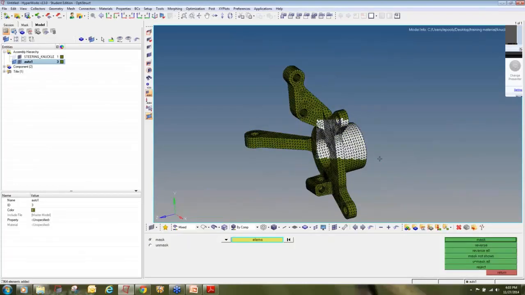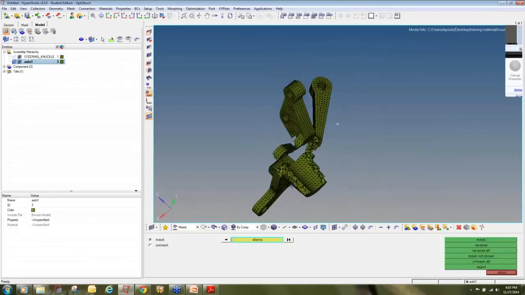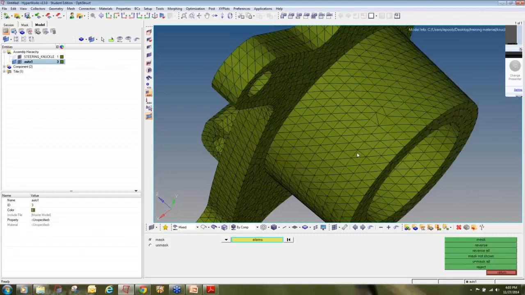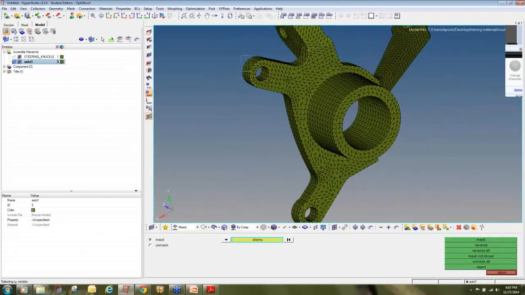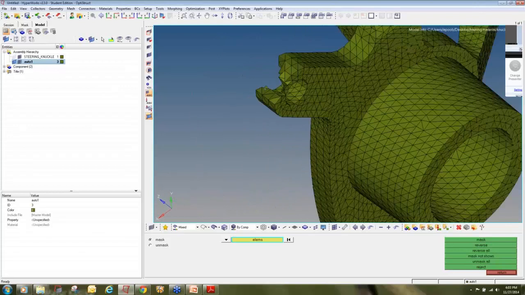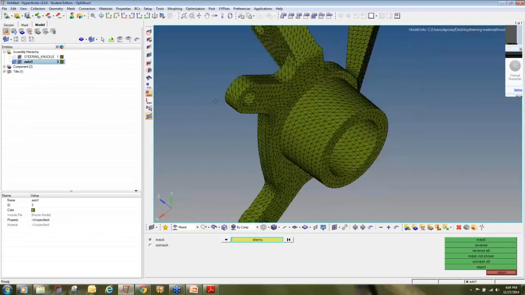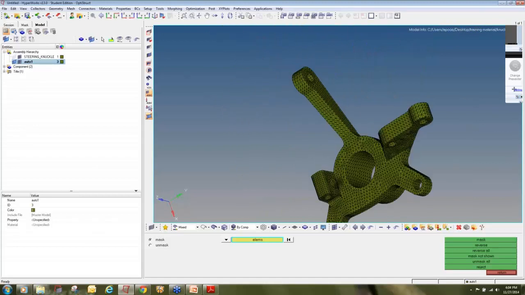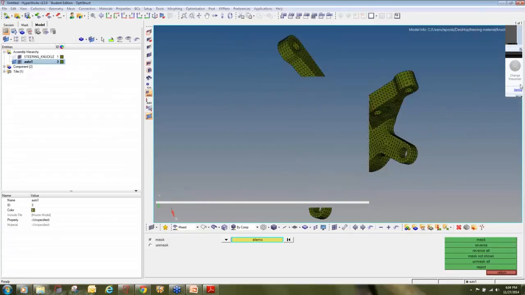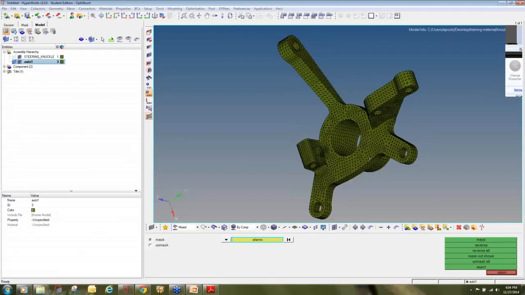If I mask this model, you can see it has created a 3D mesh. So this is the other way. One way is from 2D to 3D, the other way is directly from geometry to 3D. I will again repeat it.